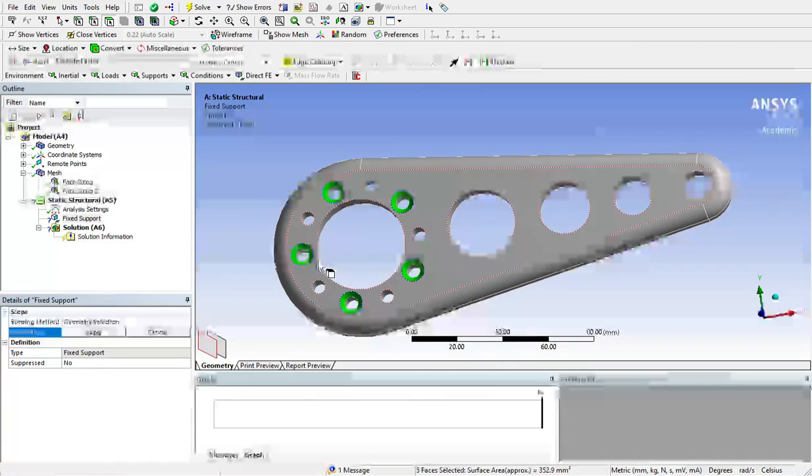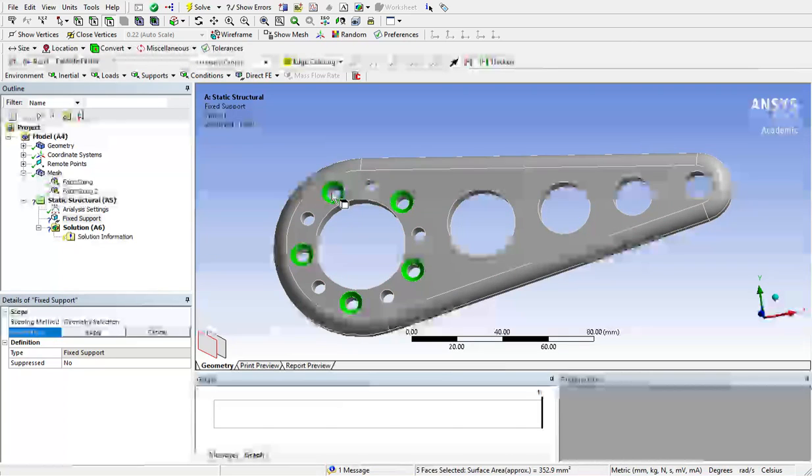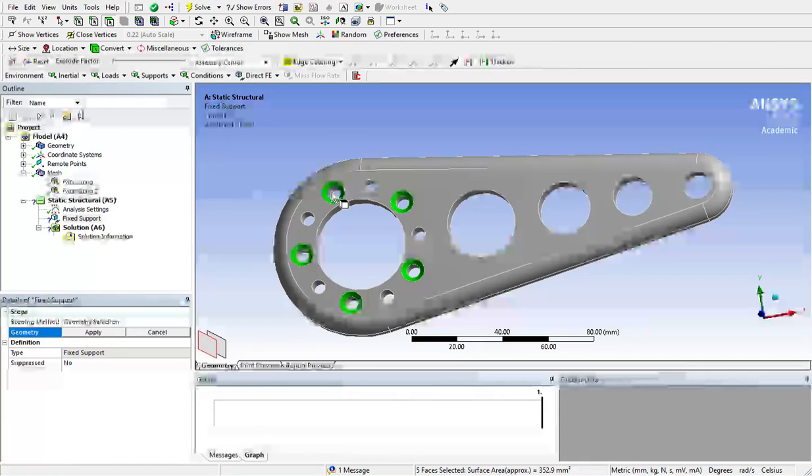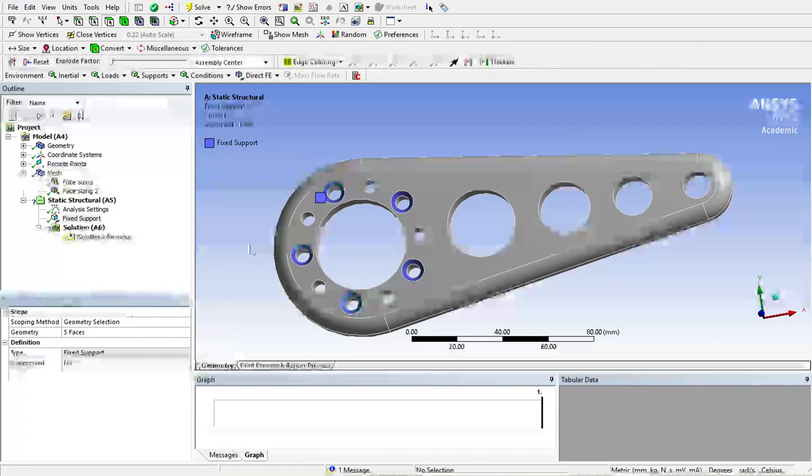You don't want the inside bit where the screw's going to lie, because that screw's kept tight to the gear, the chainring. And so you just want to click the little riveted areas there where the screw head is going to lie. And then you've got geometry selection. You can just click apply in this bottom left hand corner. So that's your fixed support.